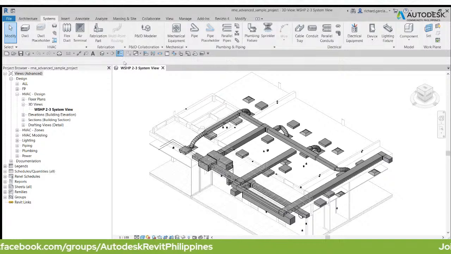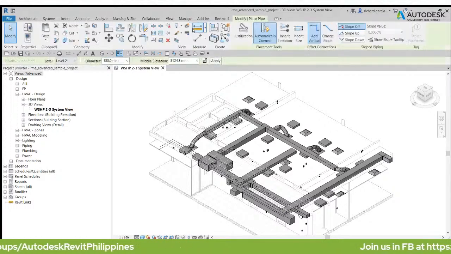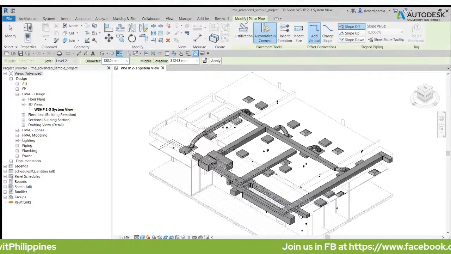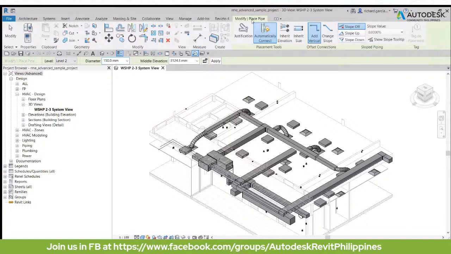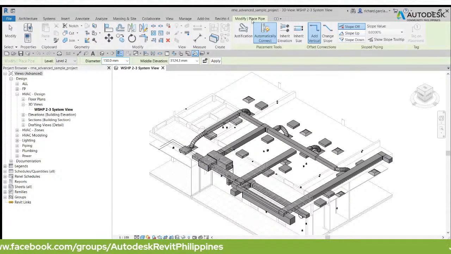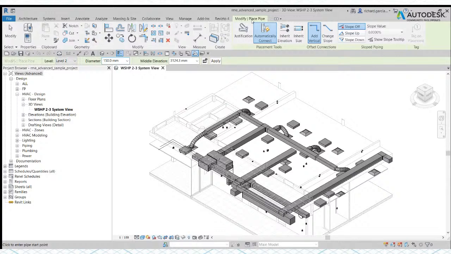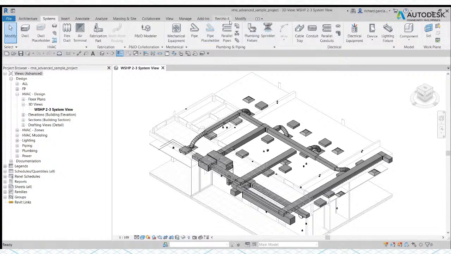Okay? Right? So I click the pipe, and you will also notice that there is this greenish tab that will appear. So this is a contextual tab. Just like your options bar, a contextual tab only appears if you create or select a tool or select an element. Because if you terminate your command, it will disappear again. Right, so that's your options bar.